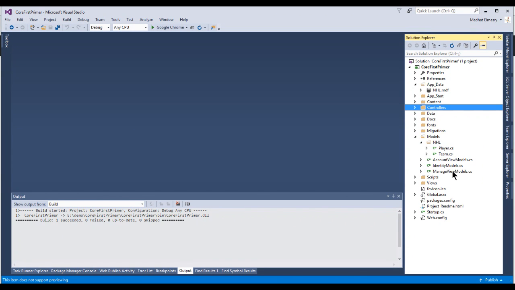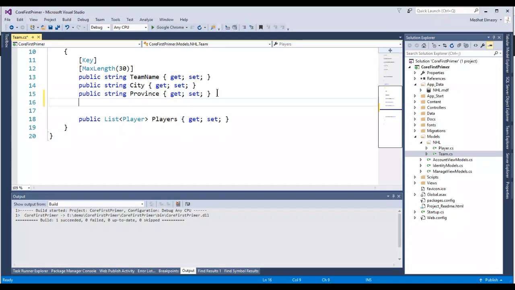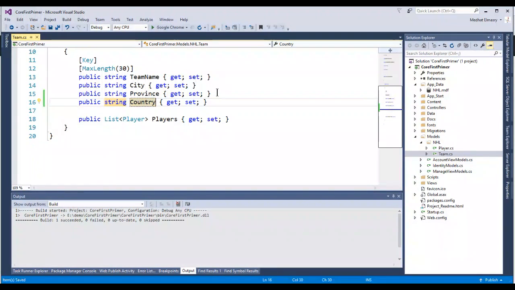and let's assume that in the team entity we need to put the country, and it wasn't originally in the plan or in our original model. So we want to add string country, because we have players in the US and Canada. We want to distinguish them by country. Because we changed the model, how do we get the database to update?